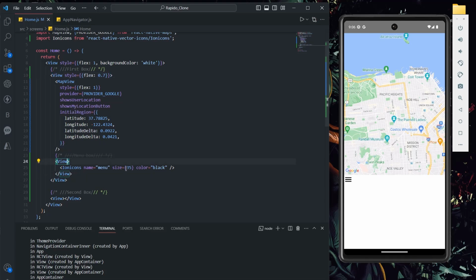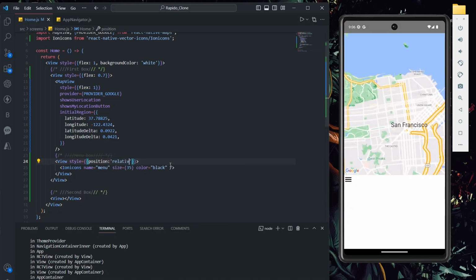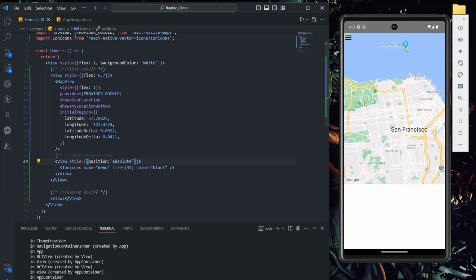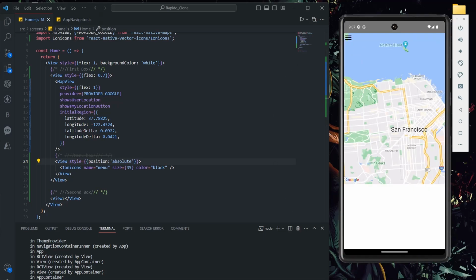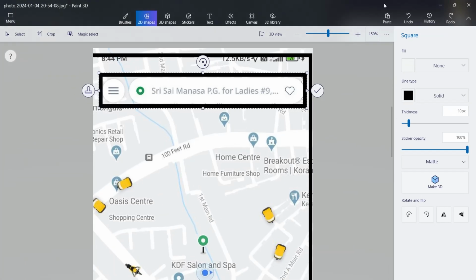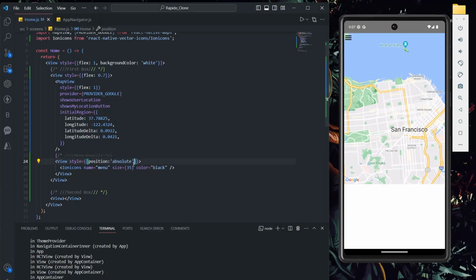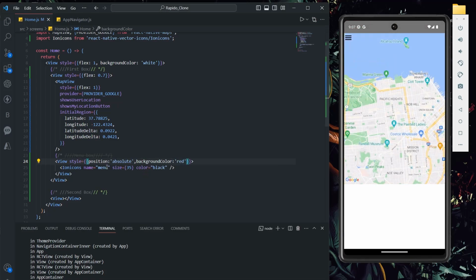Now, right now I want my icon to be on the map, not below. To do that, it's simple: in style, there is a property called position. Relative, sorry, by default it will be relative only. It will be absolute. So what happens is that it came on the map. Perfect. Now, for better visibility, I'm going to simply create a background color of red.